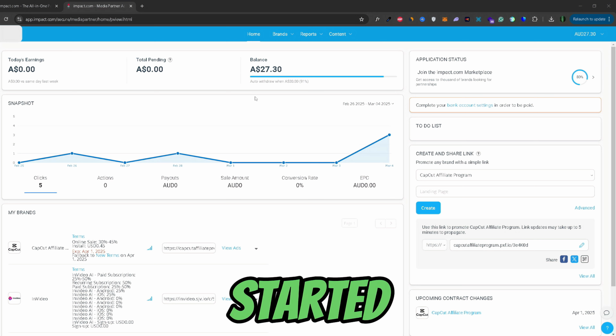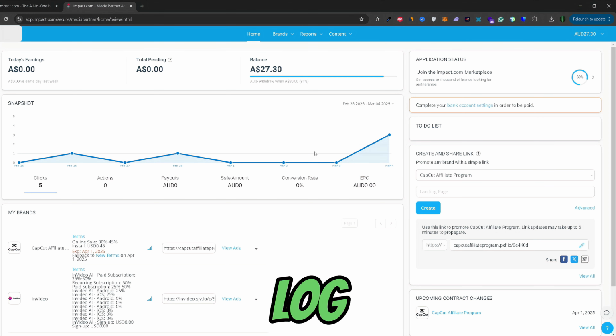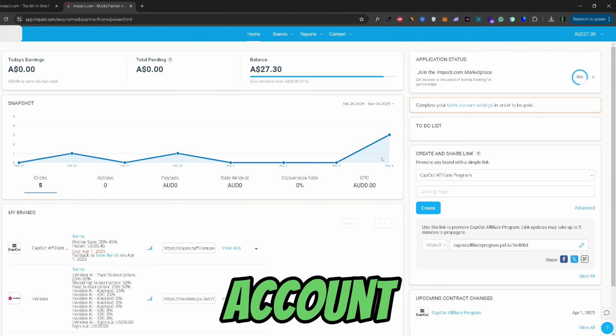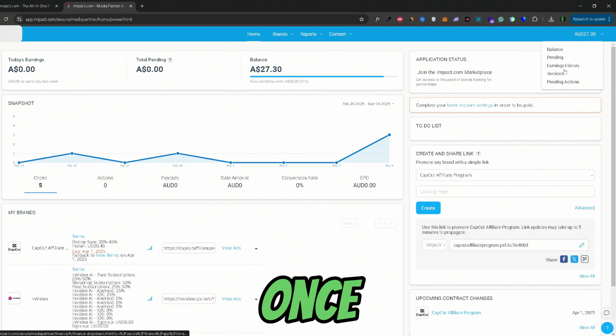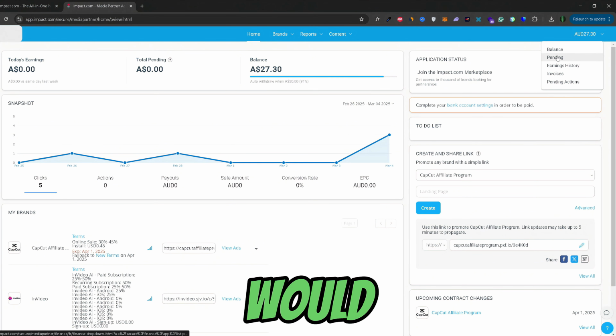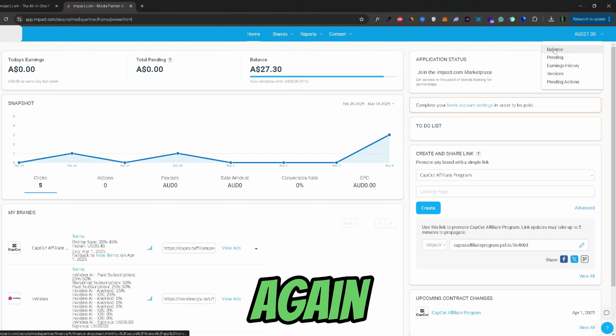So let's get started. First off, once you log in to your Impact account, you would need to click on your balance in the upper right corner. Now once you've clicked on your balance, you would need to click on balance again right here.